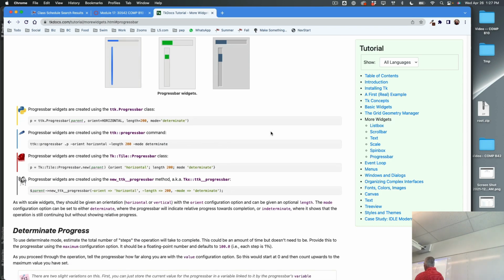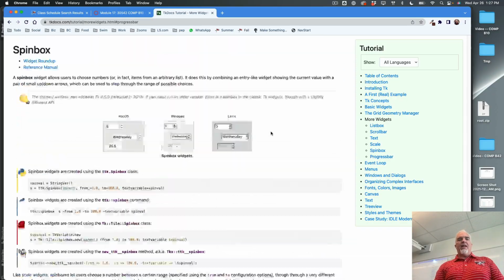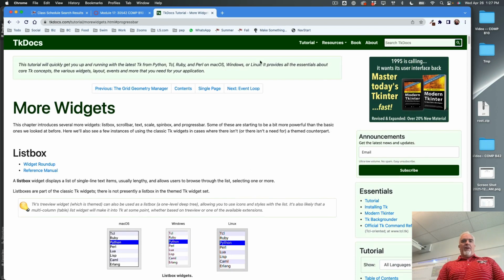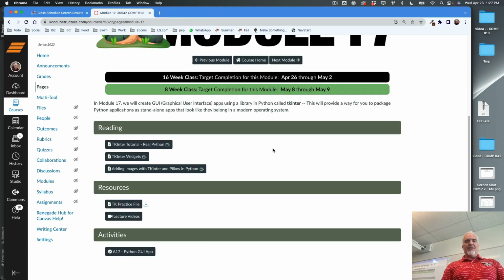Also, on the sample code, please pay close attention. There's sample code for Python, TK, Ruby, and Perl. So if you're using the sample code to understand what's going on here, make sure you're using the Python version of it, because this is a multi-platform site, because TK is a multi-platform library. So you want to pay attention to that. And I think that's it for right now.